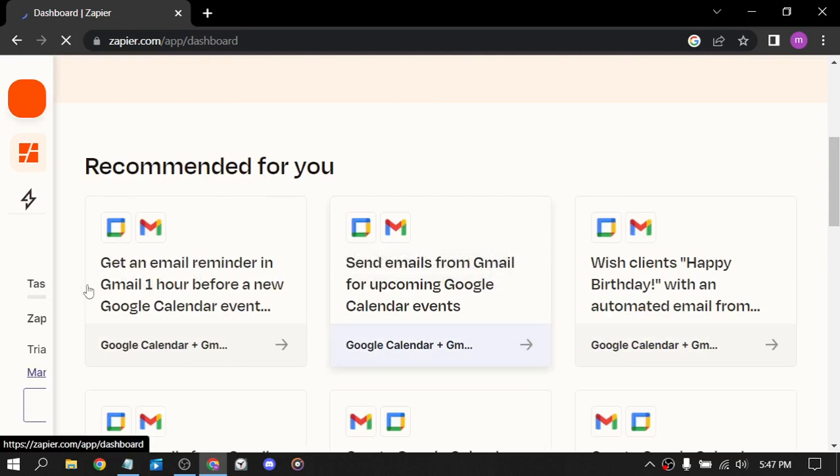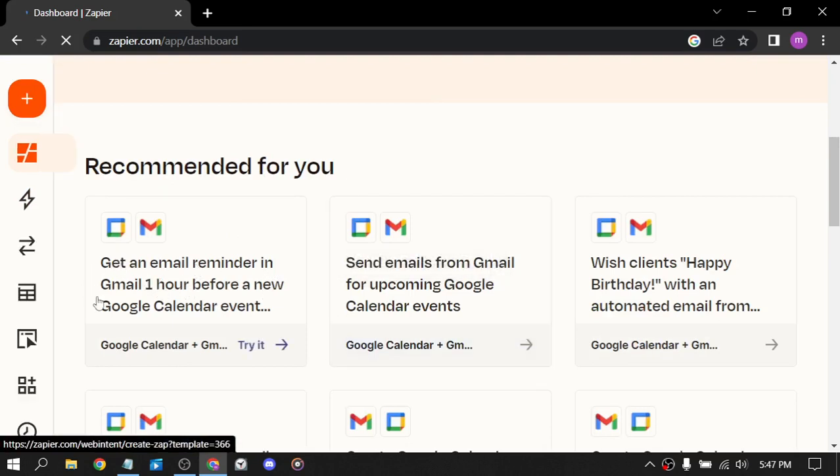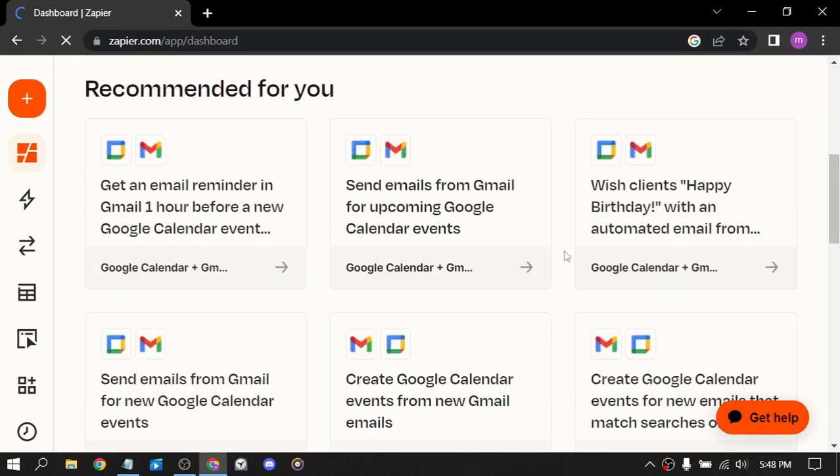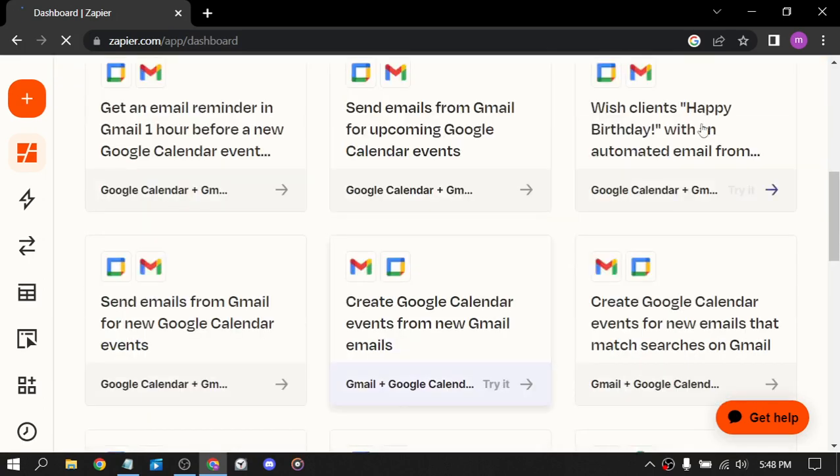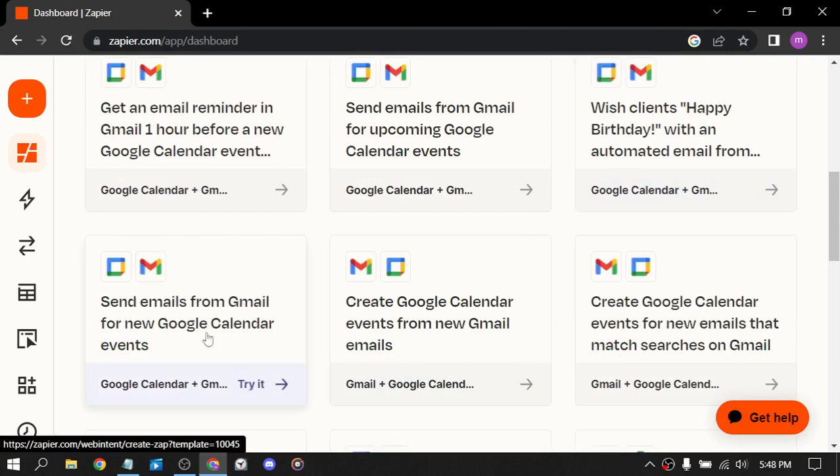Get an email reminder in Gmail 1 hour before a new Google Calendar event. This is good. I mean, this is useful. Send emails from Gmail for upcoming Google Calendar events. Are those the same one? 1 hour before and the day. Wish clients happy birthday with an automated email from the calendar. Send emails from Gmail for a new Google Calendar event.